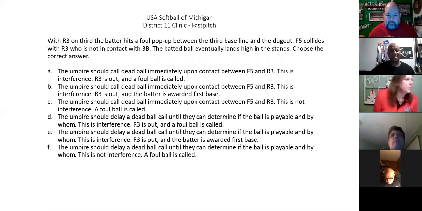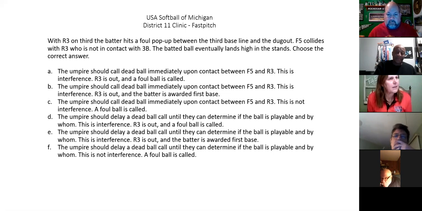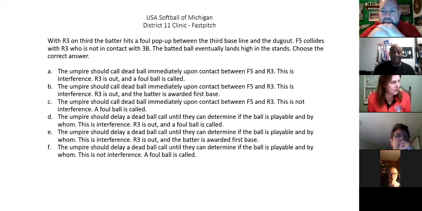Oh, here we go. With R3 on third, the batter hits a foul pop-up between the third baseline and the dugout. F5 collides with R3, who is not in contact with third base. The batted ball eventually lands high in the stands. And what is the correct answer here?